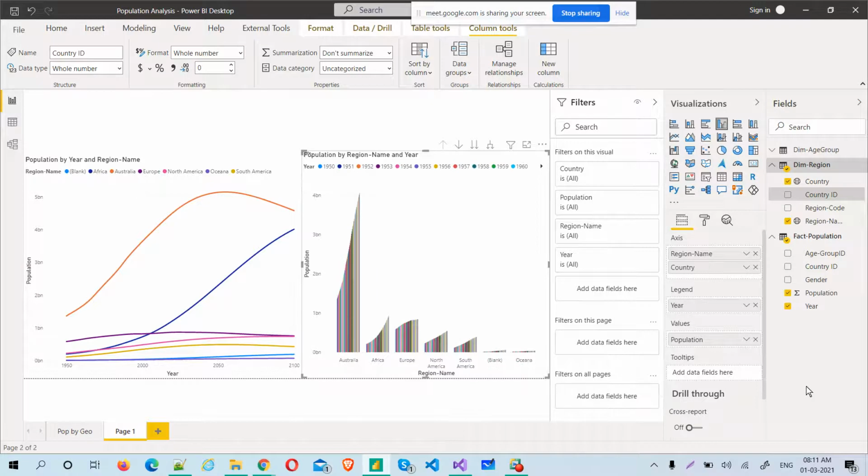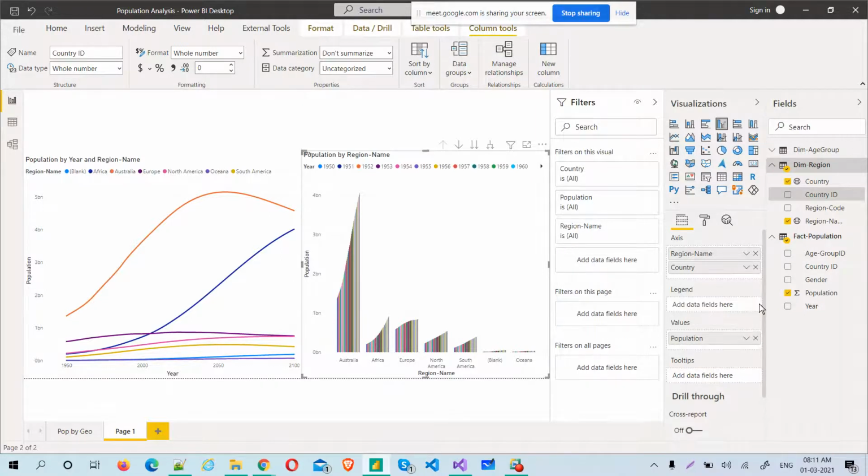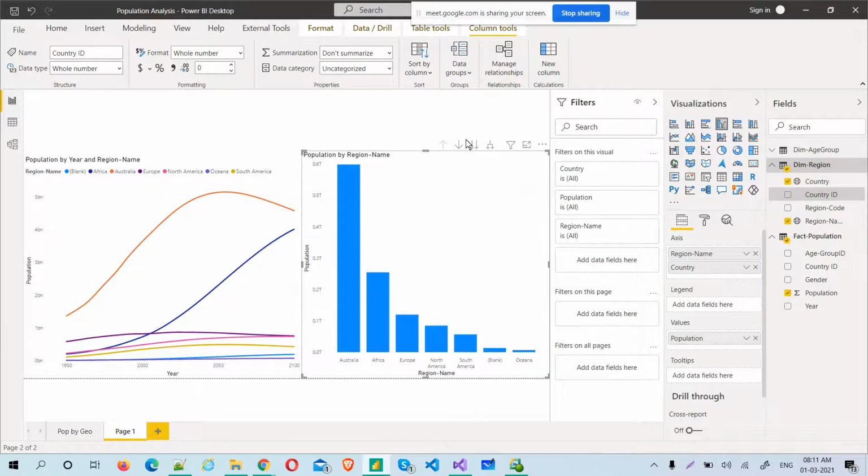Now where are we? Why does this look like this? Let me close this. Yeah, so this is what I was expecting. I just removed the legend. It's actually giving a mess, I don't want to go with that. Currently we have all the regions, but there is a blank.